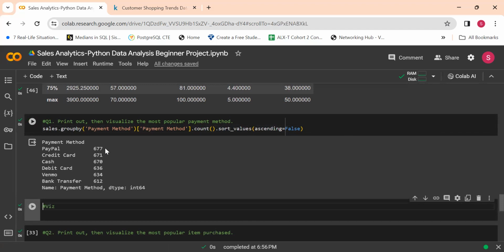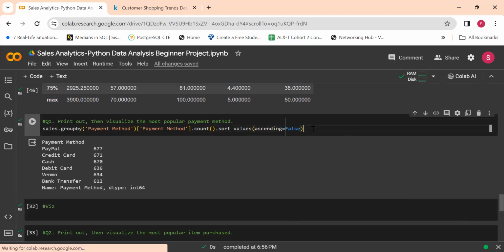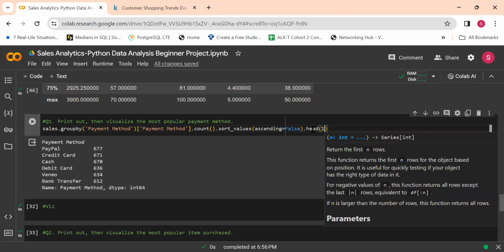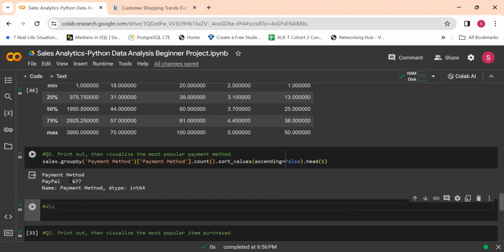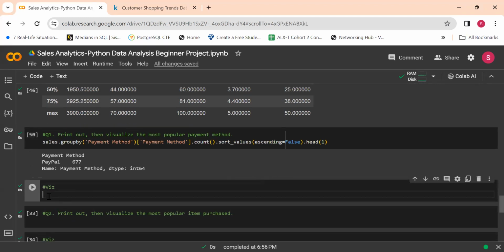The most popular payment method is PayPal, followed by credit card. If we want to just stick to the most popular, we do dot head. Remember we used it at the start and we just want 1. The default for head is 5, so now we specify. There we go. The most popular payment method is PayPal, and for the time period covered in this data set, it was used 677 times.